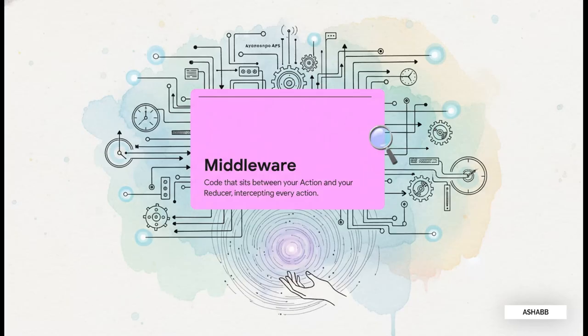So let's put a more official name on our bouncer. Middleware is really just a piece of code. It sits right in between your action and your reducer, and its entire job is to intercept every single action before it ever gets a chance to touch your state. This gives us a super important moment where we can, well, do whatever we want.